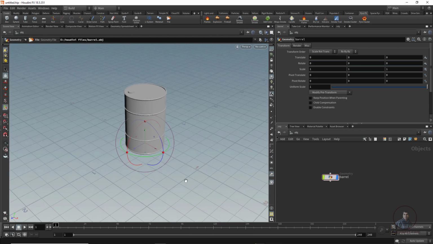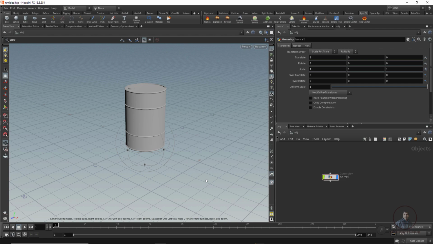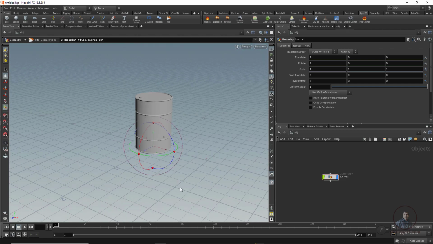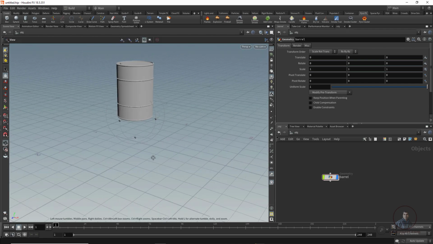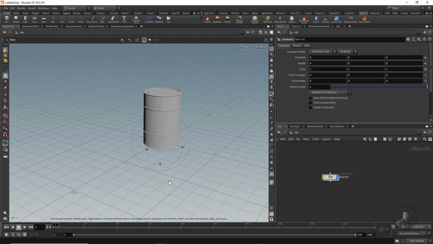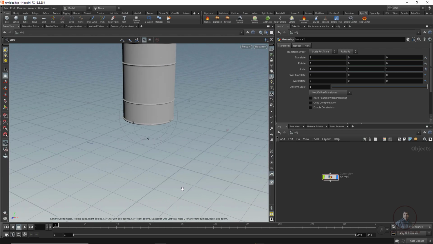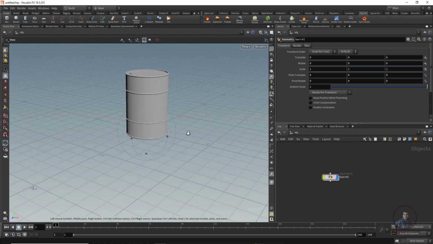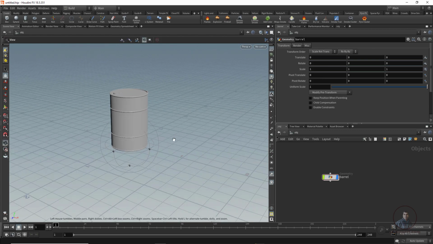So hold Alt and left mouse button to orbit, hold Alt and middle mouse button to pan, and hold Alt and middle mouse button and scroll to zoom in and out, or use the right mouse button.